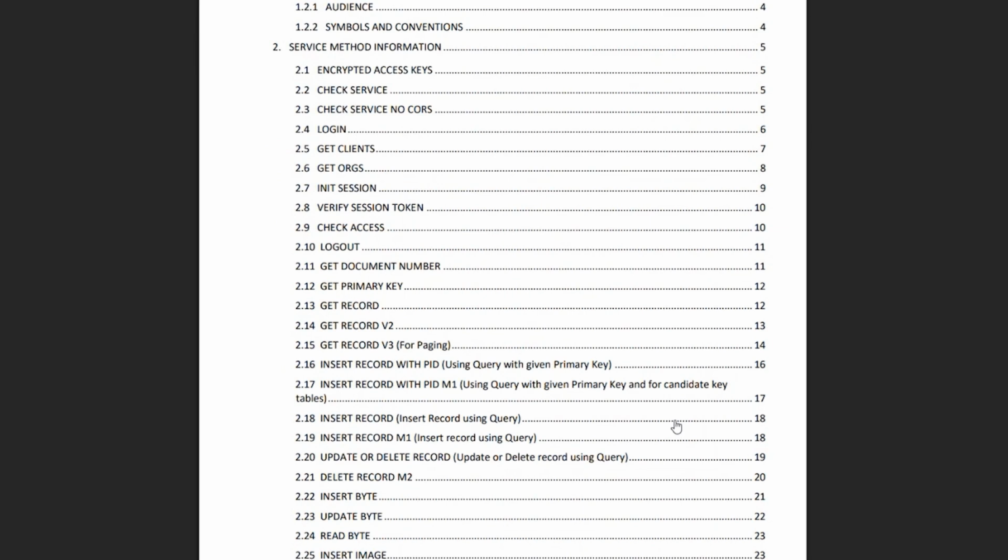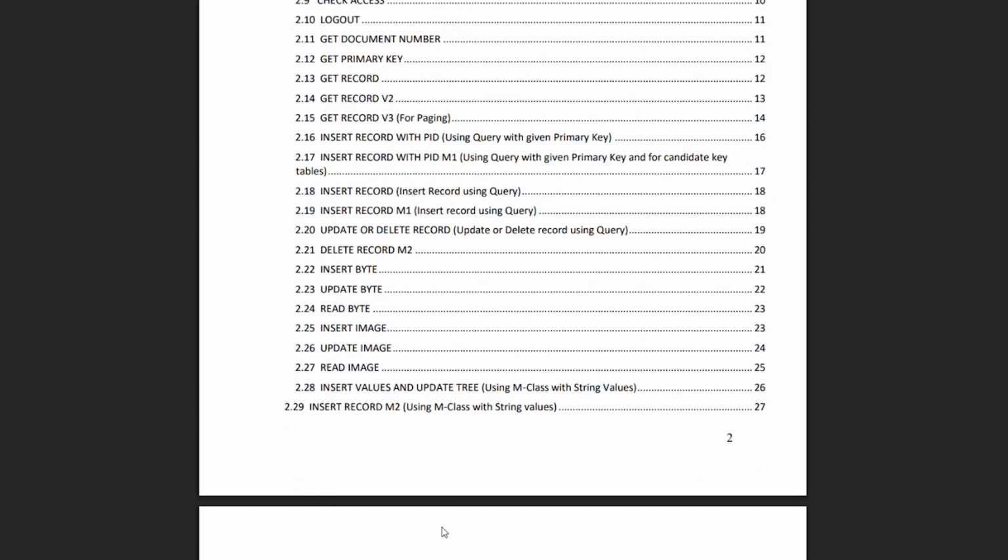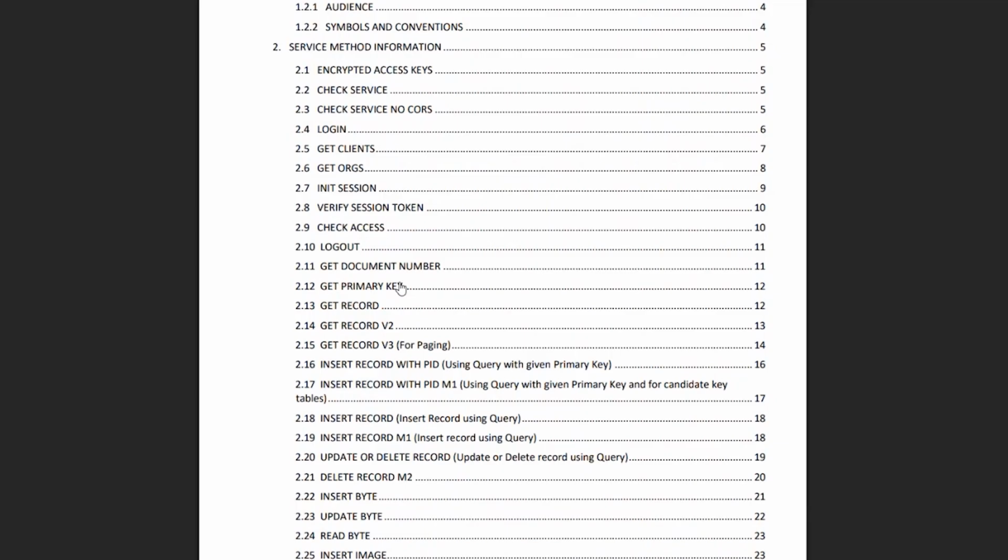So, what is in this document? Let's go through each method in the index. We have certain methods listed. We can insert records, delete records, update by IDs, read by IDs, read images, insert attachments, get the primary keys, and get the document number. These are the various possibilities provided in the API services. Using them, you can integrate and build your application in connection with Onfinity ERP.